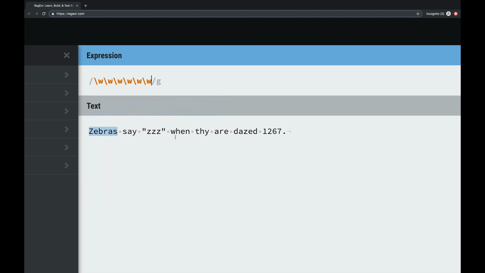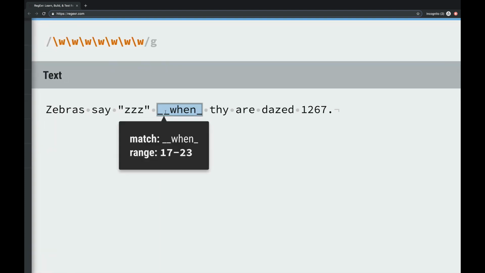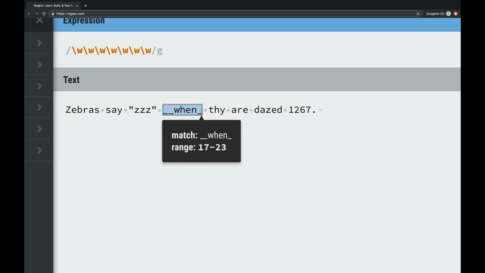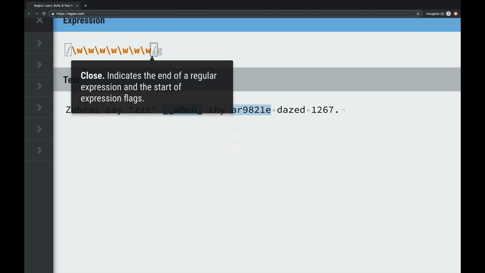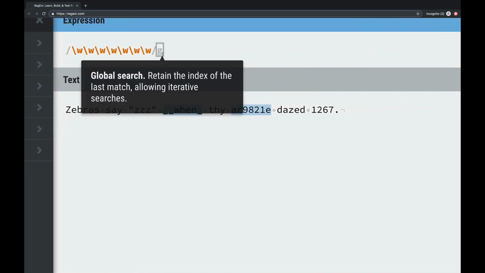A word character does not include a space. But remember, this also includes underscores. So if I did something like this, that is now a match. Because I put an underscore in there, it's not a letter, it's not a number, but it still counts as a word character. And same thing with numbers, I put them right there, and this matches as well. So that's \w.